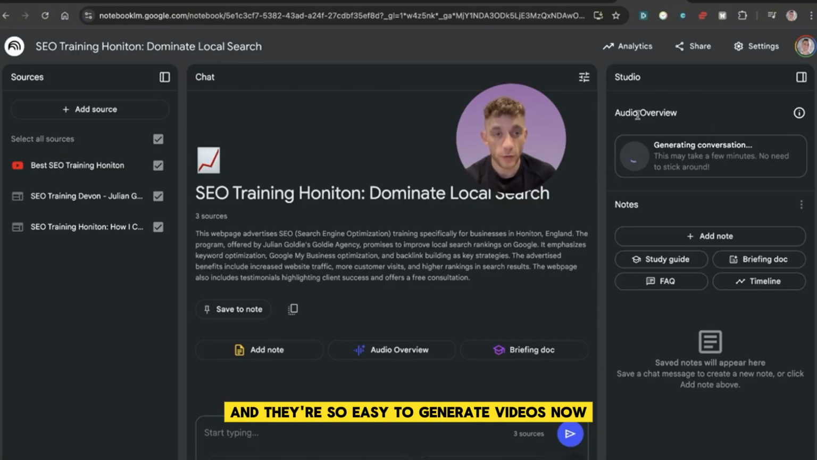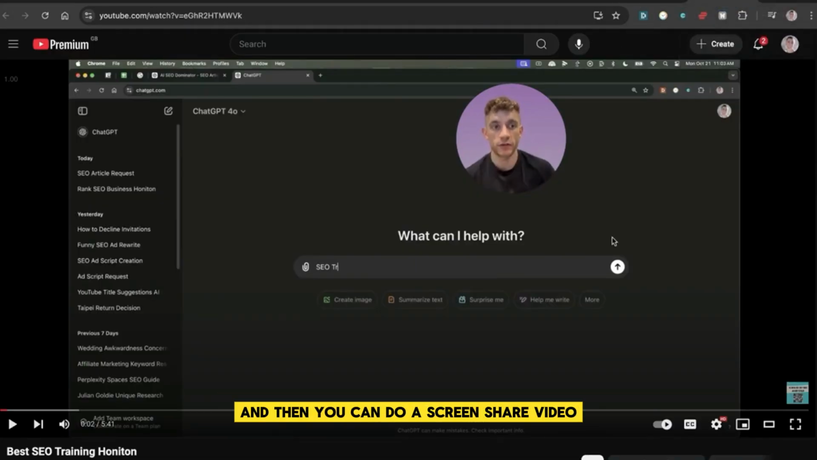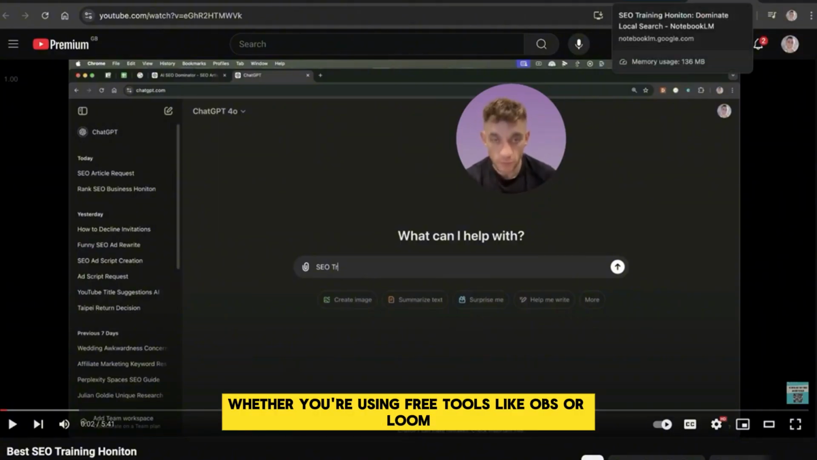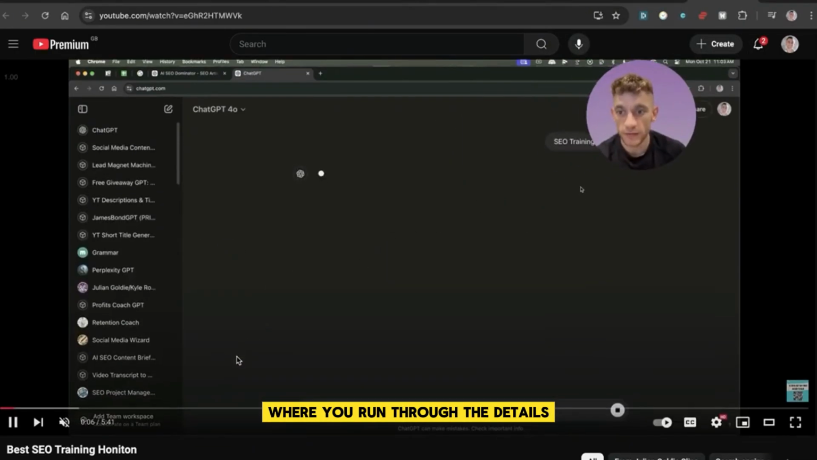And so it's so easy to generate videos now, because what you can do is generate the audio version with NotebookLM, and then you can do a screen share video like I'm recording right now, whether you're using free tools like OBS or Loom, for example, and you would just do a screen share like you can see in this video, where you run through the details.